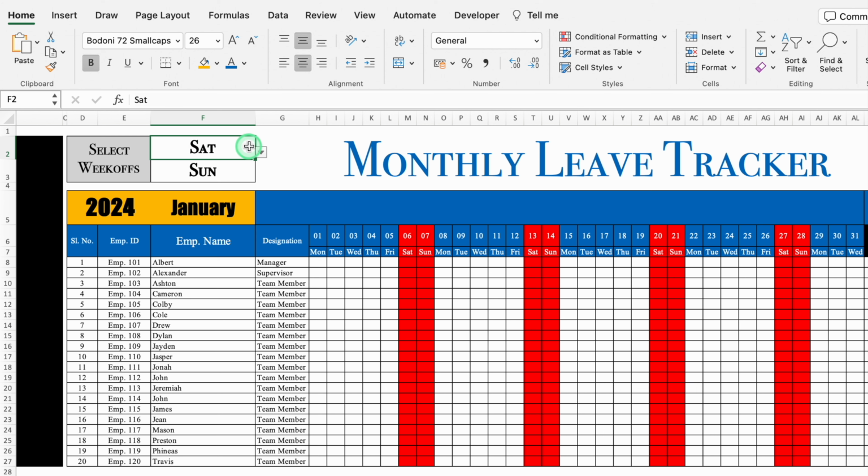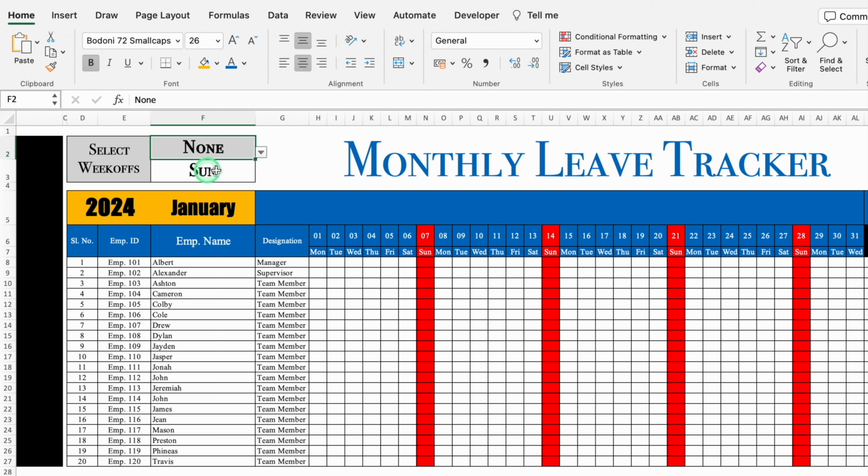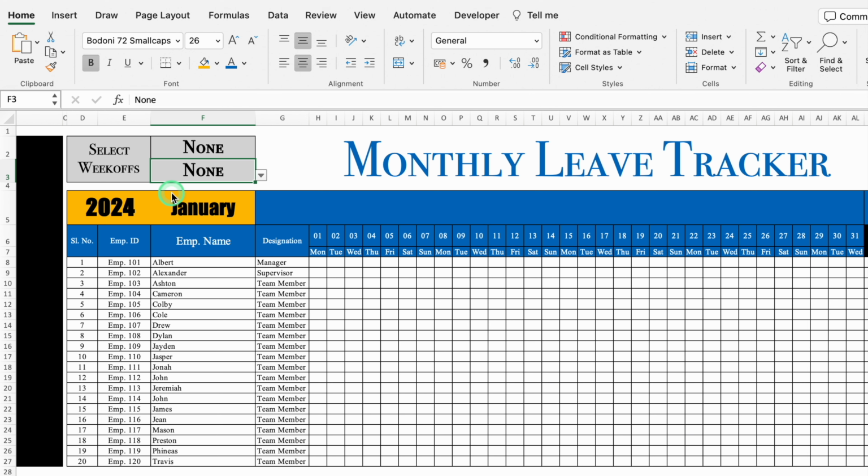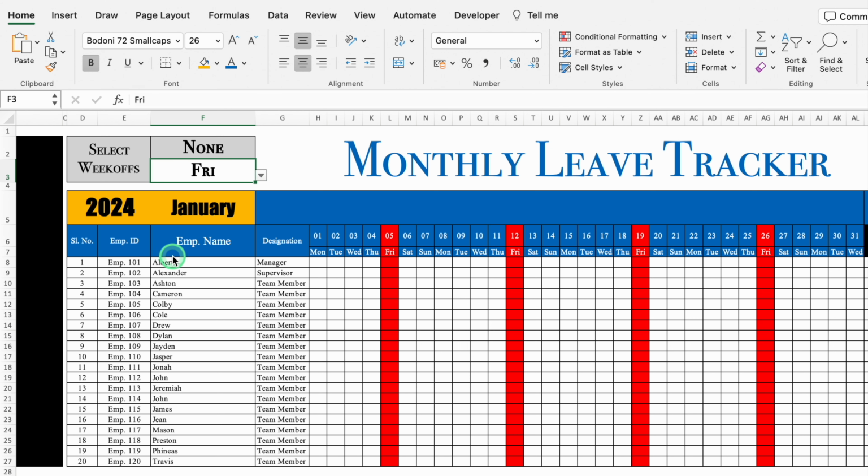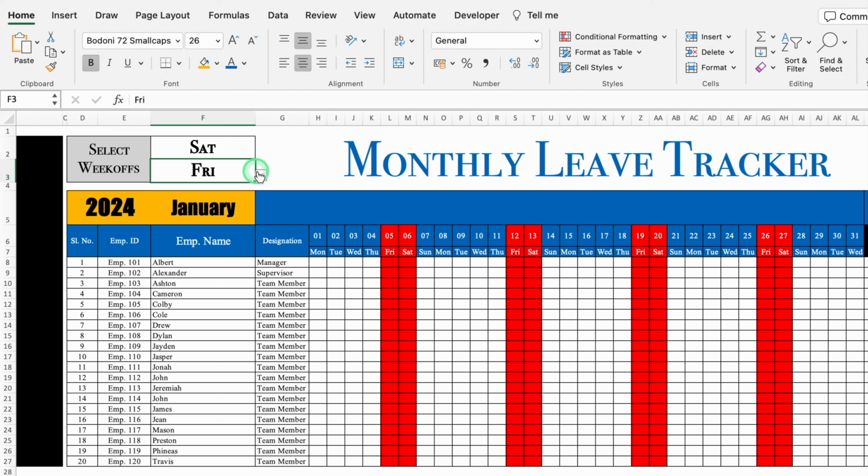If the week off will be only Sunday, we will do none from here and only Sundays will be highlighted. In case we will select both as none, none of the days will be highlighted. If you will select Friday, only Fridays will be highlighted. So as of now, I'll keep as Saturday and Sunday.